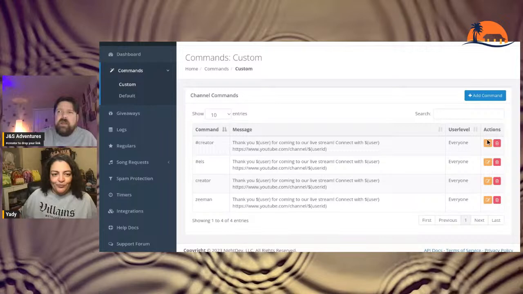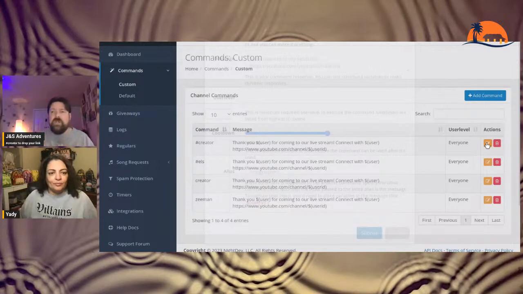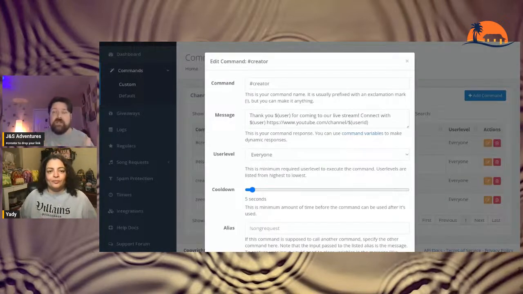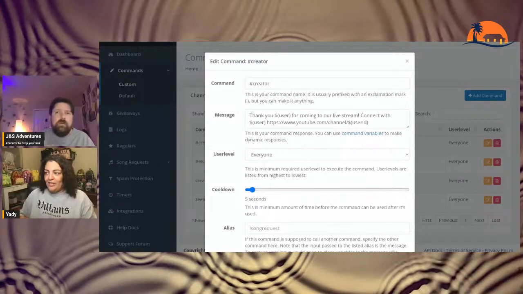In the top box, you would type the word that you would say to your followers, in the context in which you're going to say it, such as hashtag creator. We tell people to type in the word hashtag creator, and that's what you put in the command box. When they type that, Nightbot will put their link. Correct. Okay, let's do that one first. Hashtag creator.